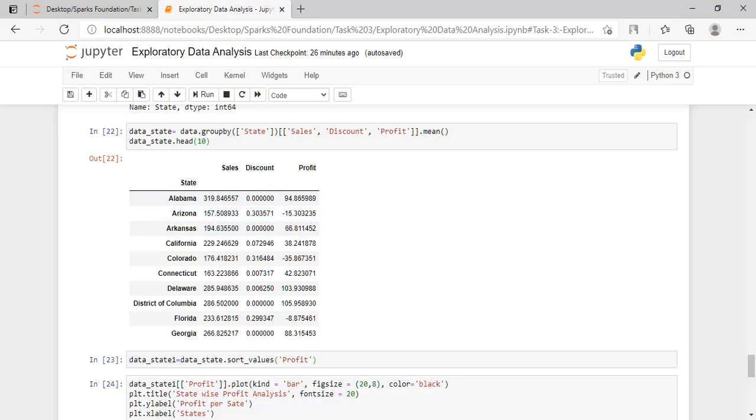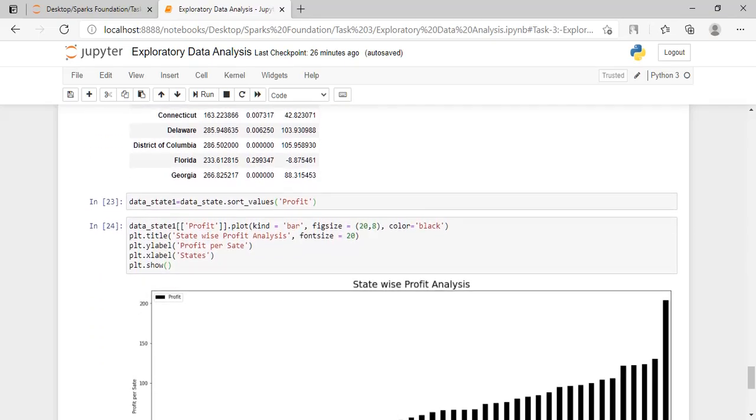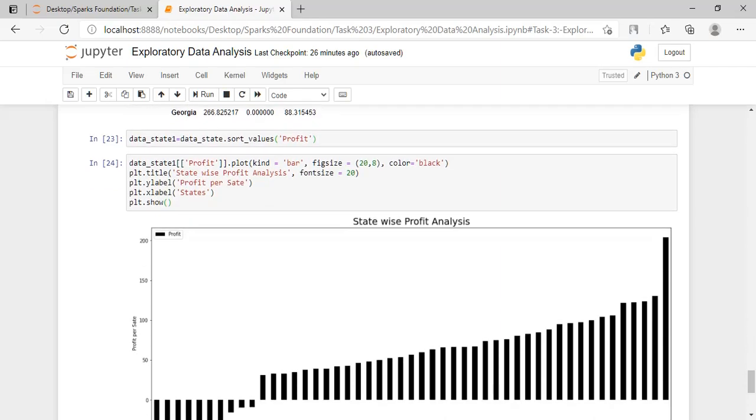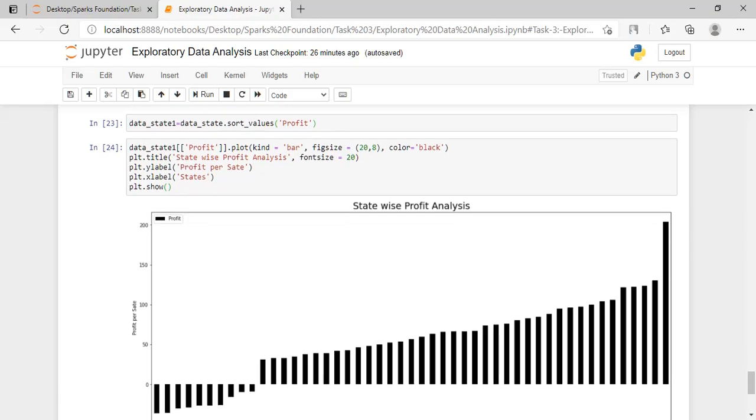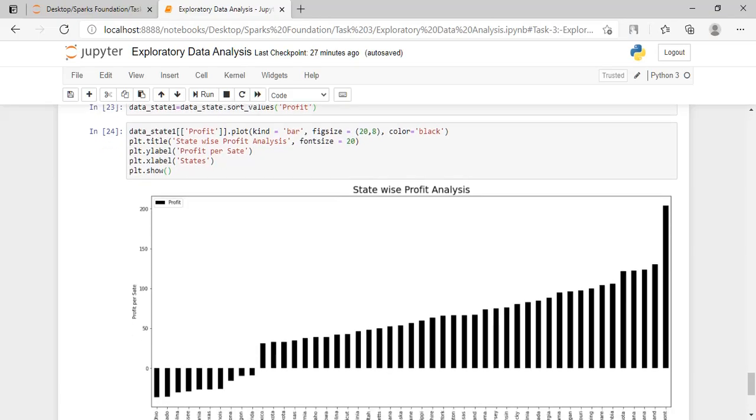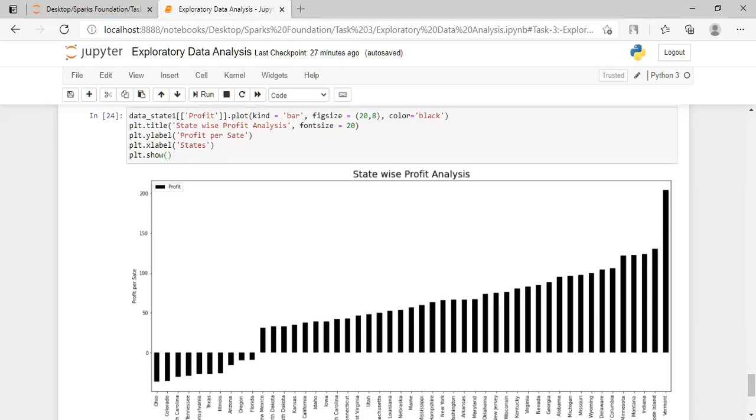Basically here I have created another dataset and stored all these values in the variable named data_state. Then I created another variable and sorted all those values of data_state according to profit. Then I have plotted the state-wise profit analysis. Here as we can see, profit per state and states. This is the Y label and X label.